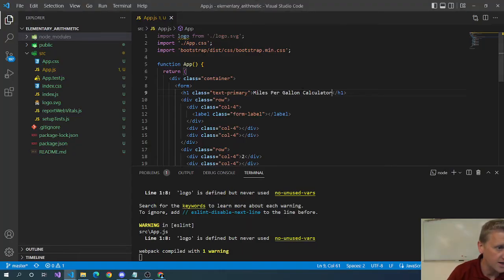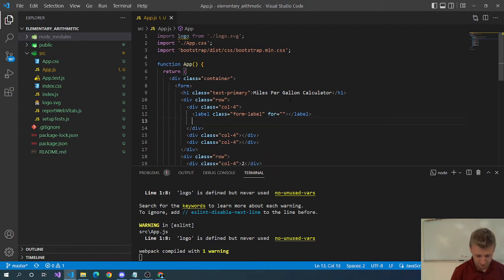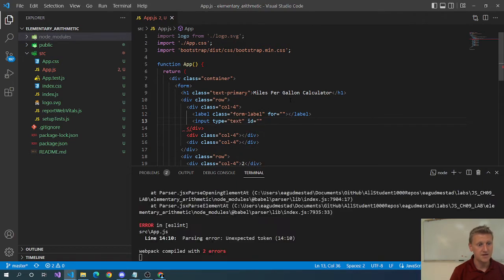Okay, so miles per gallon calculator, and we're going to have a form label, and we need to say this label is for our input type of text, ID of text box, gallons. So label for text gallons, enter number of gallons.